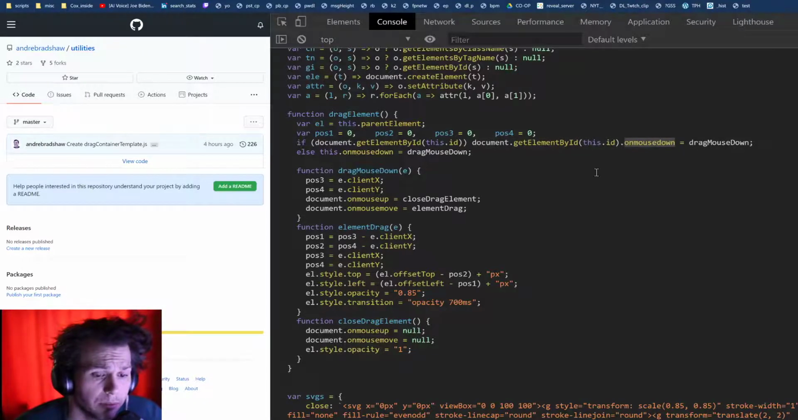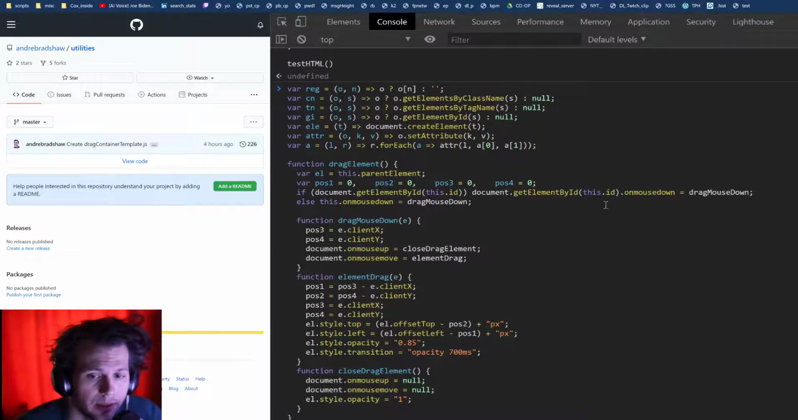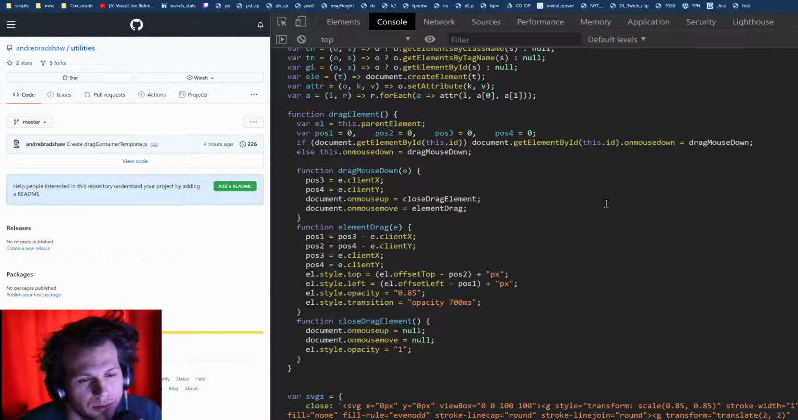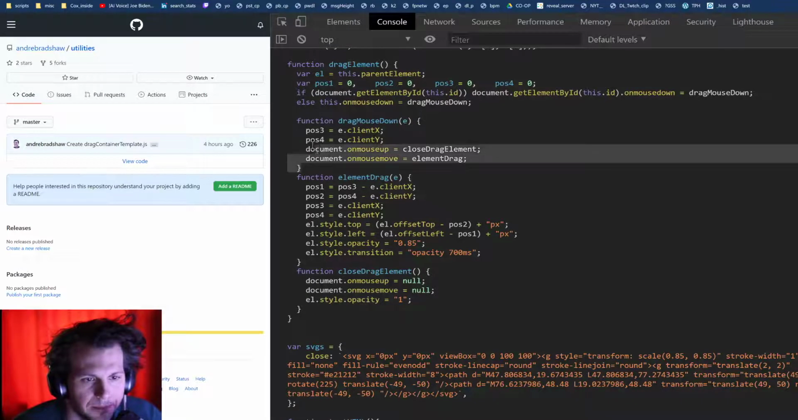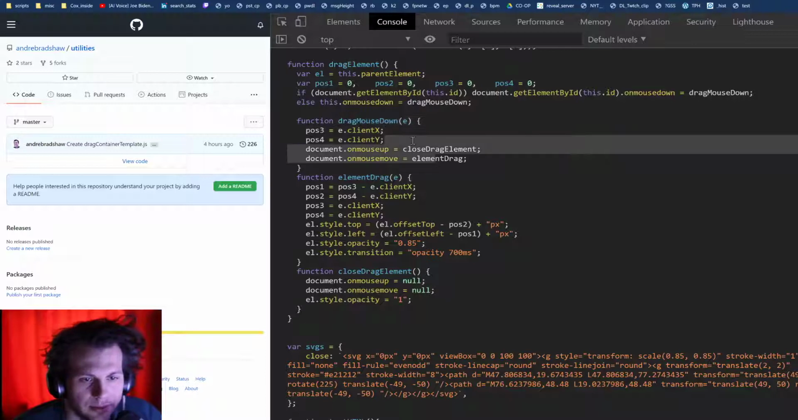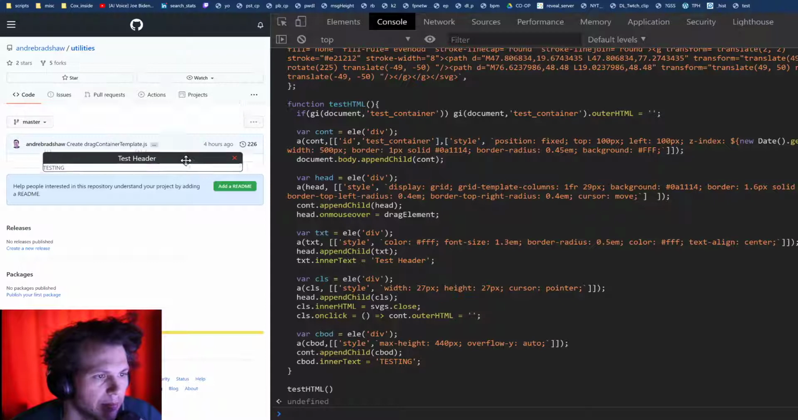Oh, one other thing that's important. It is important that you have an ID associated with this, because if you don't, actually, never mind. It's not important. I forgot that. That's why I have this else condition. Anyway, then it initiates the drag mouse down. So when you are clicking mouse down, it assigns these, goes through, yada yada. I said I wasn't going to go through it all, so I'm not going to. But that's essentially how it works.